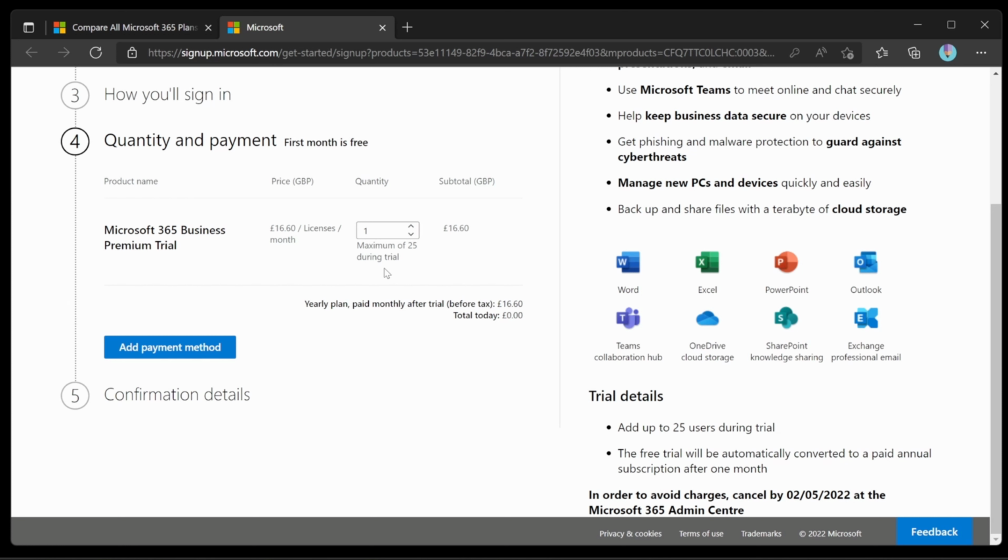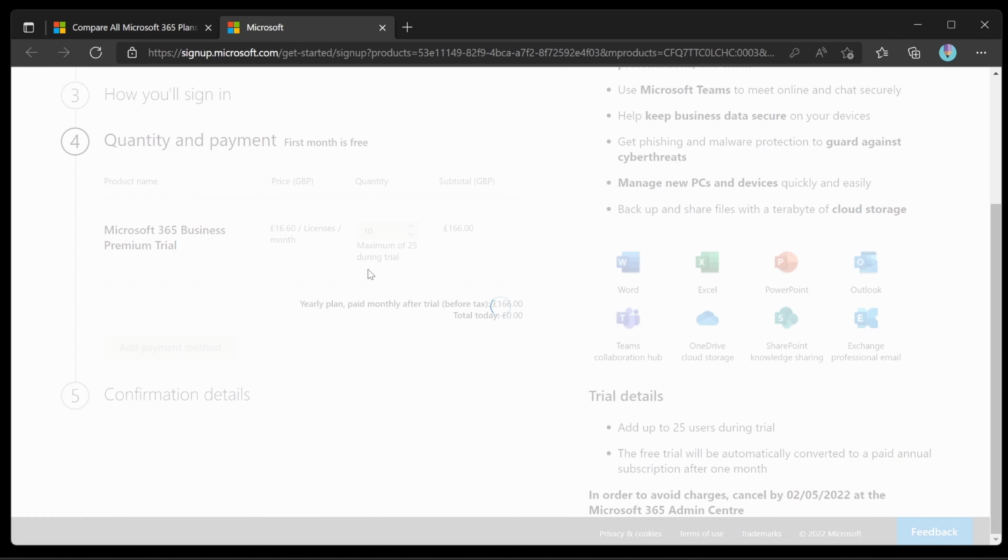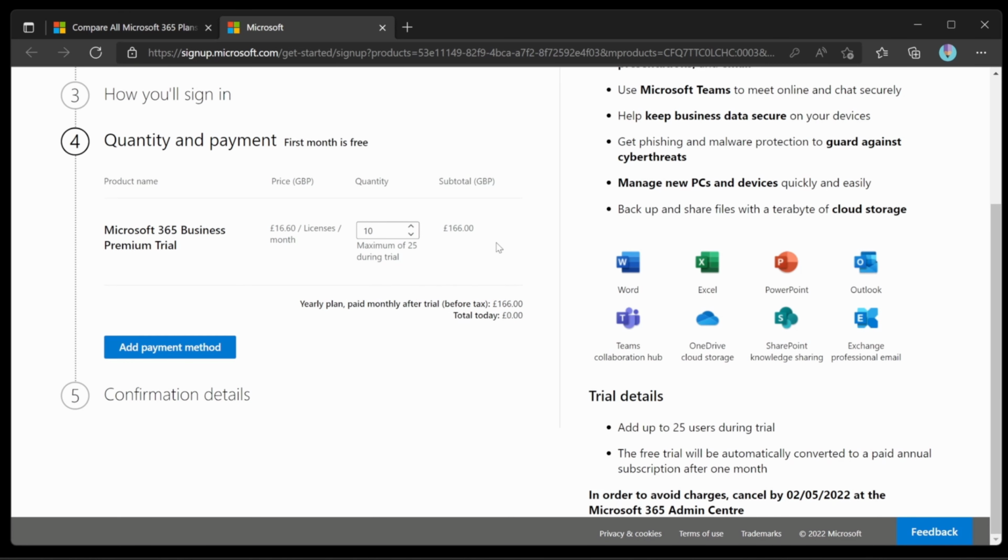I'm going to go ahead and choose 10 licenses because that's the maximum number of users that I'll be testing out with in this case. And as you can see, it's taken our monthly total up to £166 in this case. I'm going to go ahead and add a payment method in the next step, and be sure to cancel it shortly after I've registered.